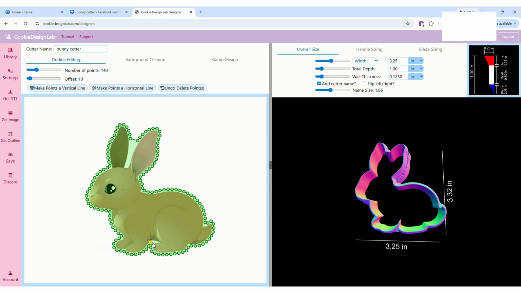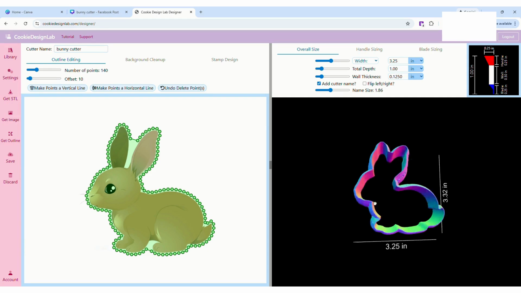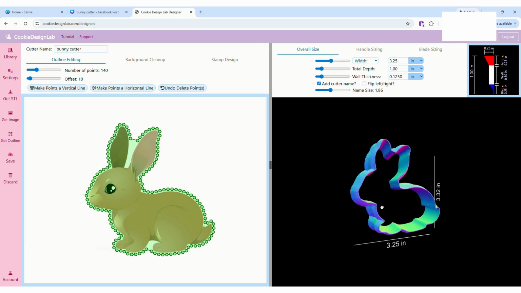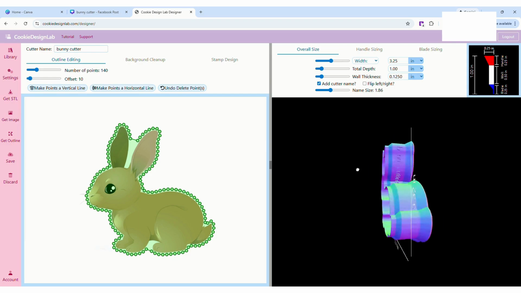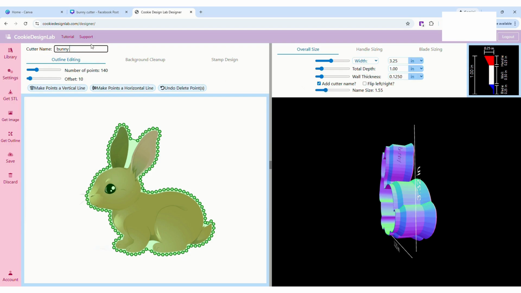From there, I'm pleased with that. I think that that's a perfect, simple bunny design. There's so many things I could do with it. So then I've already got add cutter name clicked on. So Cookie Design Lab found the straightest edge there on the ear, and I can use the slider to change the size. Obviously, I don't need the word cutter. The cutter name is just pulled in from whatever I named my image when I was downloading it from Canva.